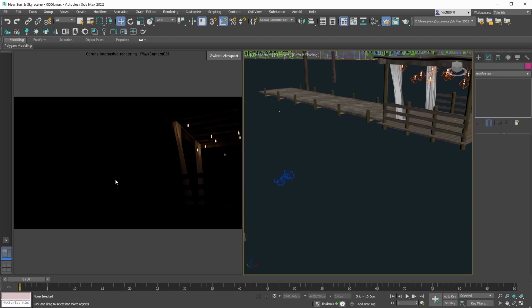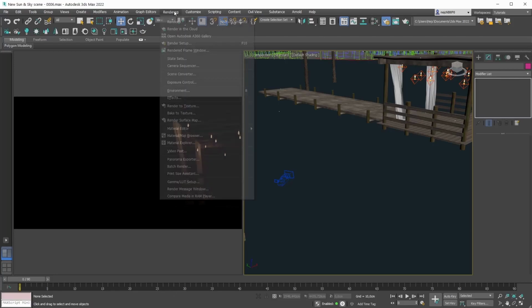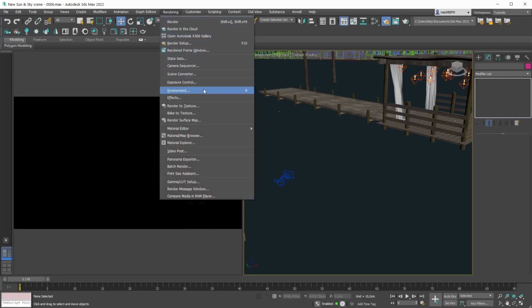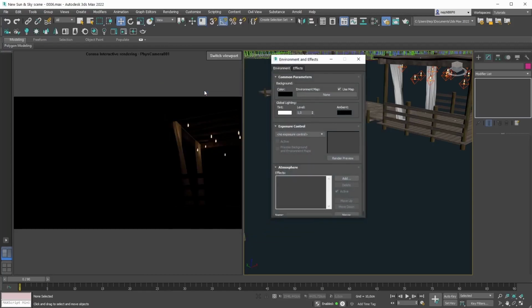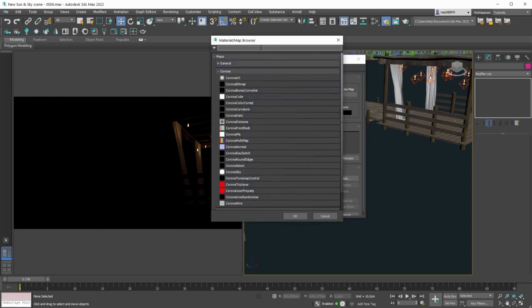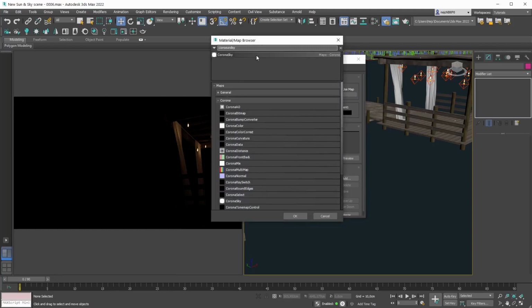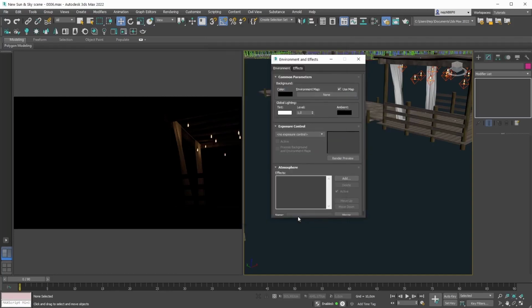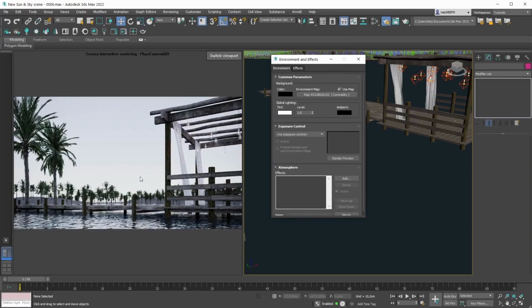To place the Corona Sky in your scene, all you need to do is go under the rendering drop down here, then proceed to the environment and effects menu. And in the environment map slot here, you need to plug in a Corona Sky map. Just by doing that, as you can see in the interactive renderer, there's now a sky lighting up our scene. So bravo everybody, mission accomplished.